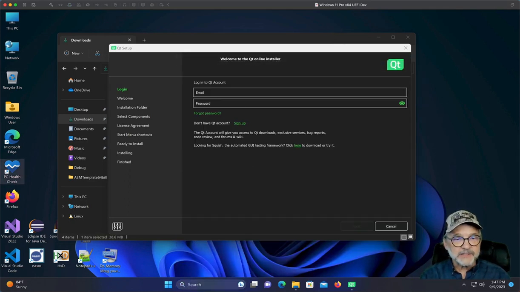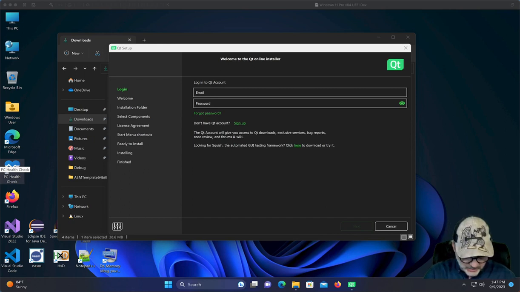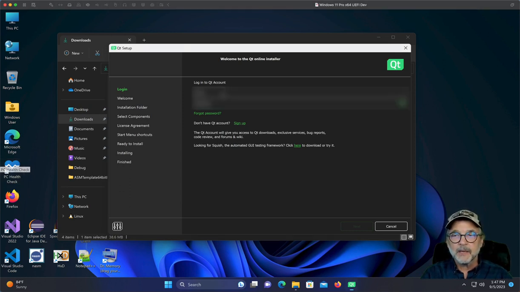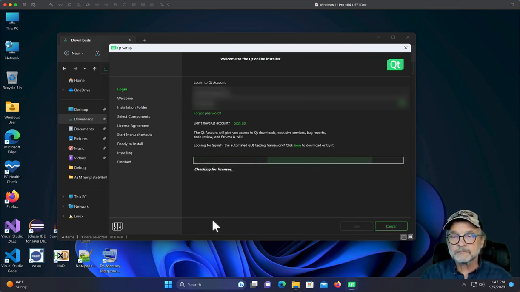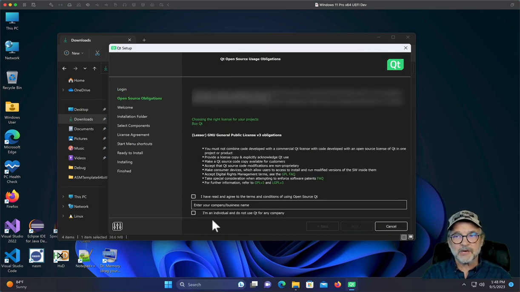And now what it's doing is it's asking me for my QT user ID and password, and I'm going to go ahead and get that. Okay. Now I'm going to kind of hide that from you guys because I don't want you stealing my identity. So let me go ahead and hide that. And I'm going to go ahead and put my email in there, and I'm going to put my password. Click next. It's logging me into their server, making sure I've got an account.